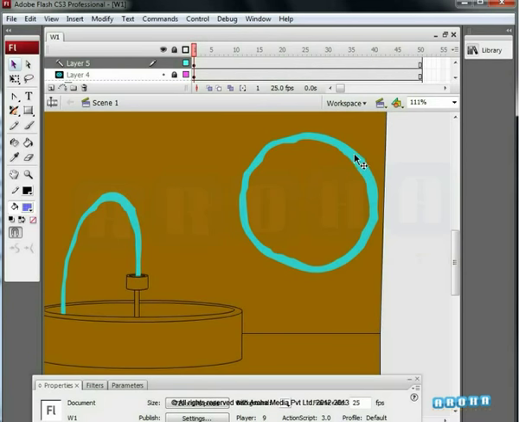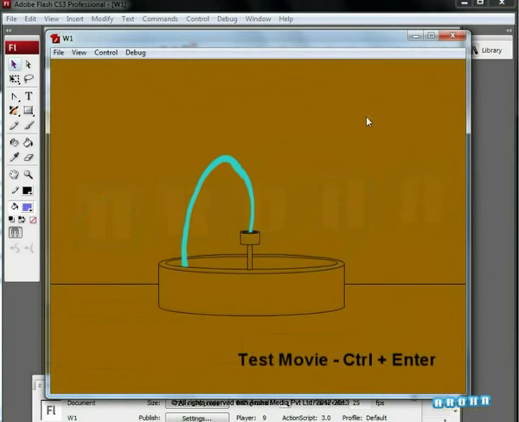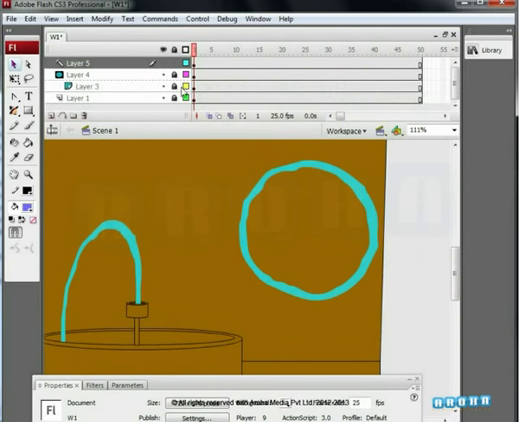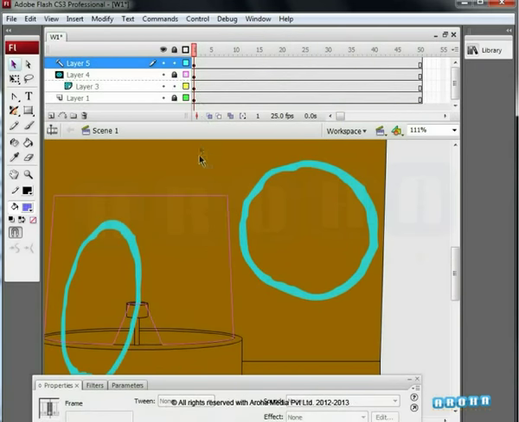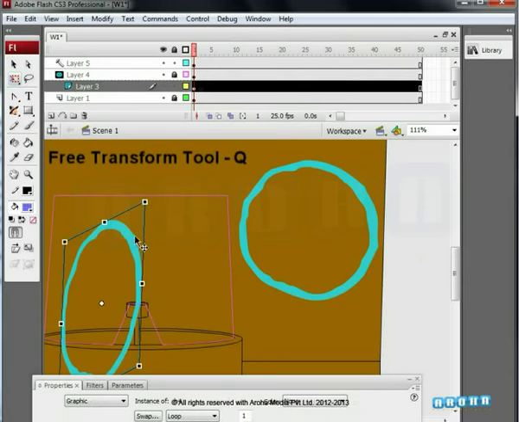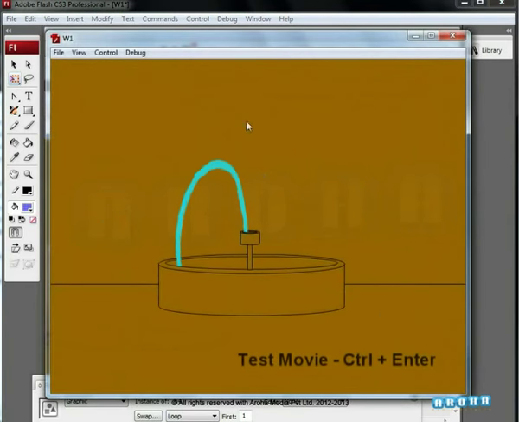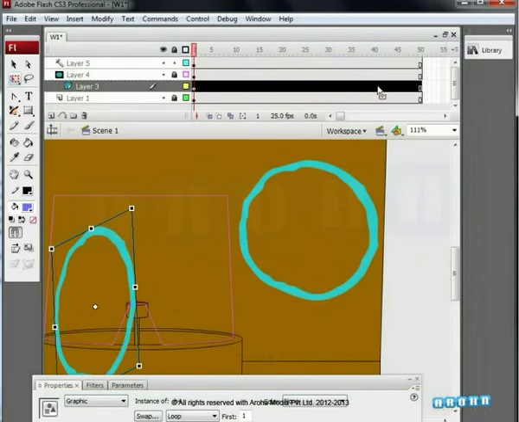Check the preview by pressing Ctrl plus Enter. Wow! See the water flow? But it still needs some fine work. Close the preview. Go to the mask layer. Apply outline mode to the mask. Select the squashed symbol. Squeeze it to get the required shape. Press Ctrl plus Enter to check the preview.